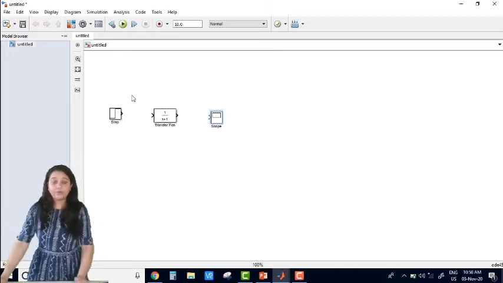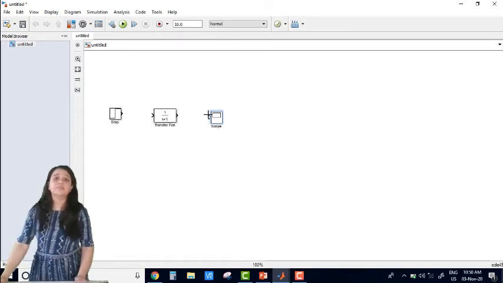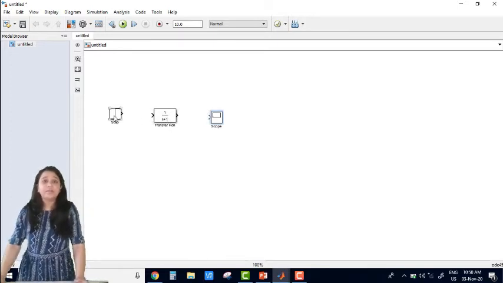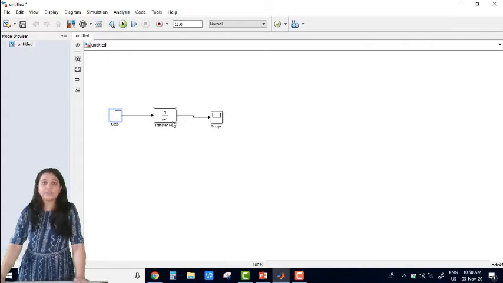So this is practical number 2. We can simulate the step response for the first order system. Here you can see that this is my first order system. Now simply we can connect the input signal to the transfer function and the transfer function to the output signal, and the output is our scope. Here you can see the run button of the system, so we can press run. Okay, so the step input is given to this particular transfer function.